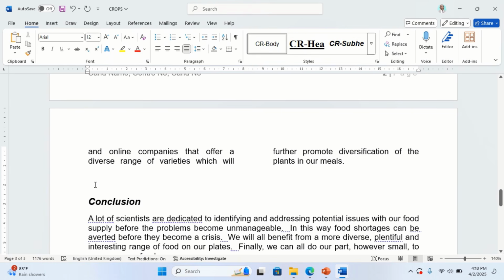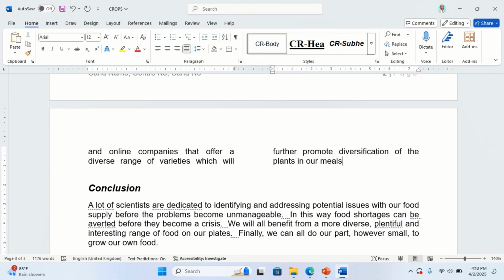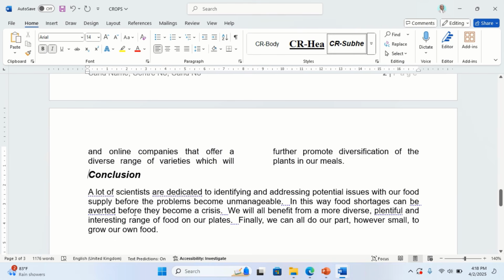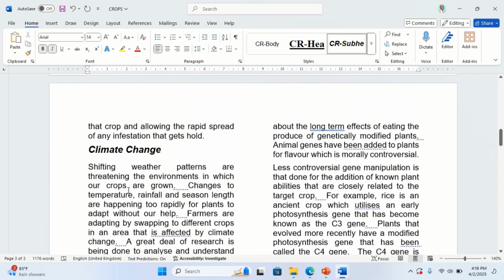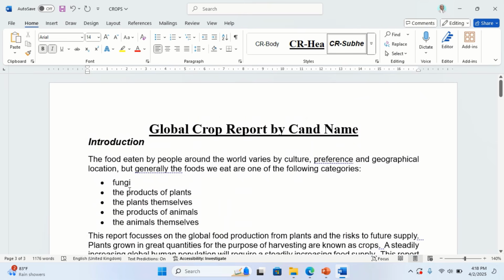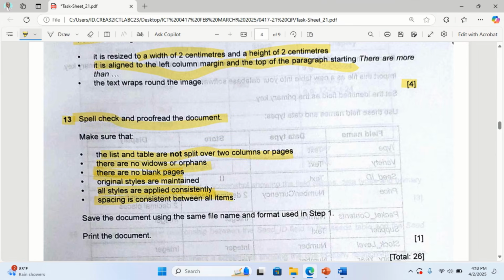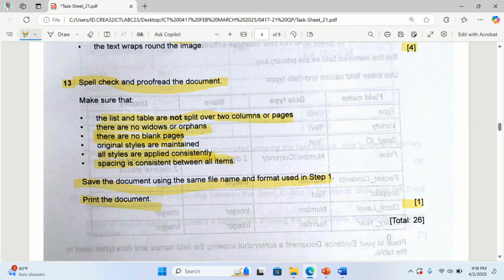So you can remove this by pressing your backspace, or your delete key, to make sure that everything is consistently done. So this really makes sense. All right, good. Then what else? Save the document using the same file name and format using step 1. Then print the document for 1 mark, and the total is 26.